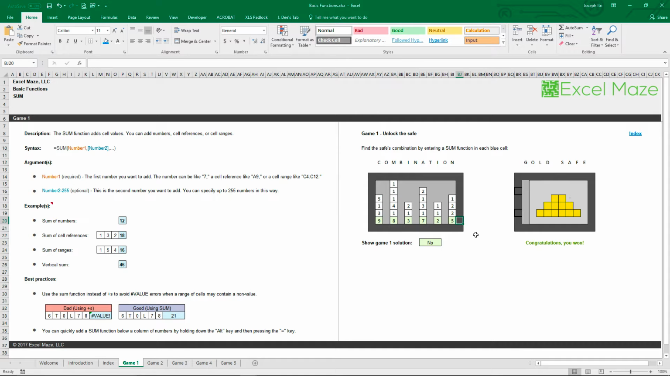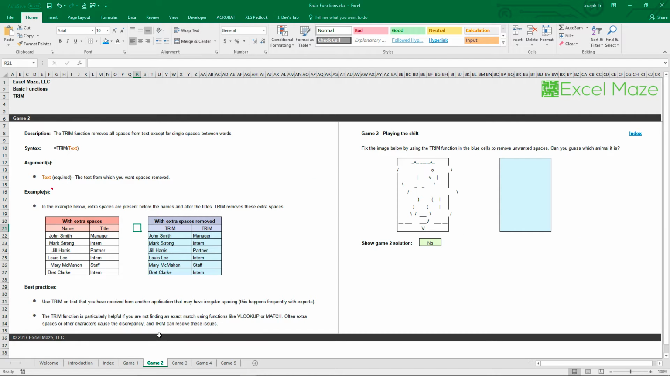So let's keep moving and we'll go to the second game. And here we have the trim function. The trim function removes all spaces from text except for single spaces between words. And so again, we'll look at the syntax. We'll say that trim equals TRIM is how we start, open parentheses, and then the word or the text that we want to trim spaces from. The argument is text, and that's the text from which you want the spaces removed, as we just discussed.